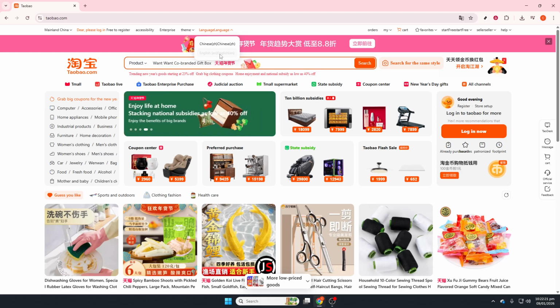Open a product page, find Translate or Fan Yi, and tap to view the content in English. Happy browsing, and enjoy a smoother Taobao shopping experience.